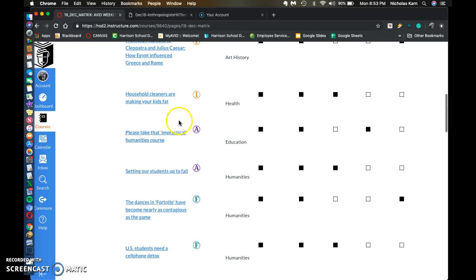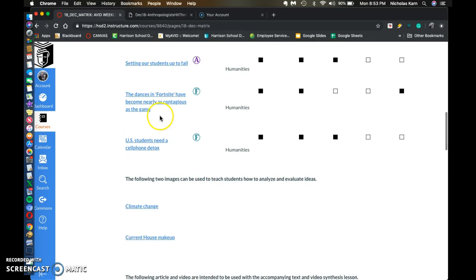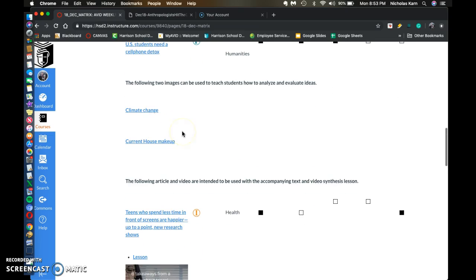And then you can see the different levels here. These were more advanced levels, and these are foundational. Like the dances in Fortnite have become as contagious as the game, so on and so forth.